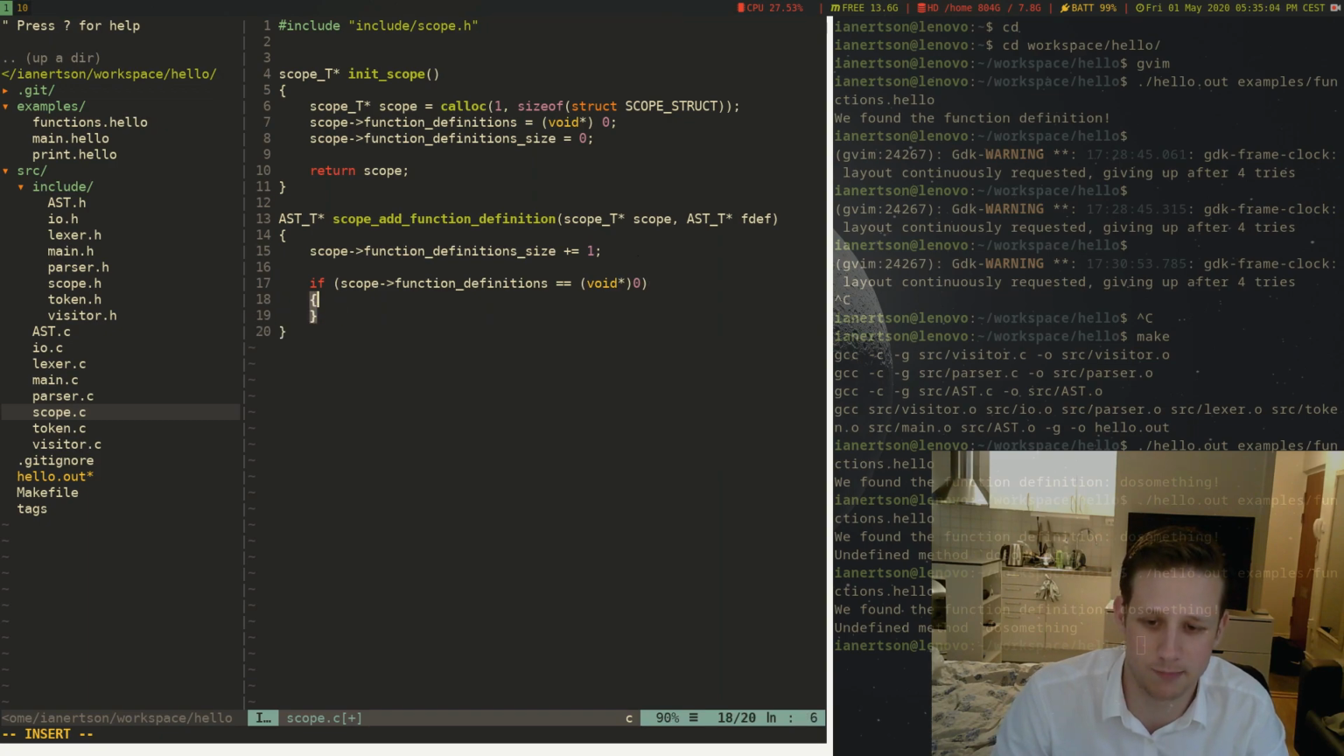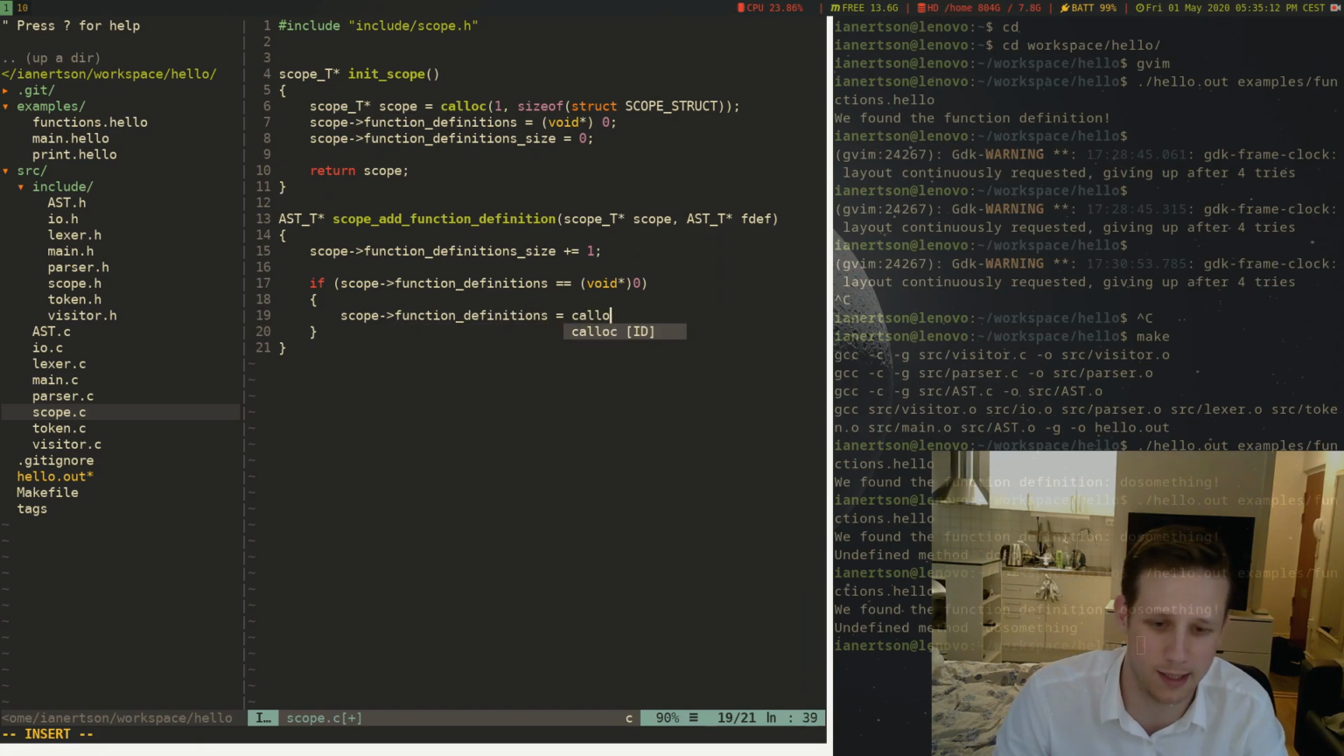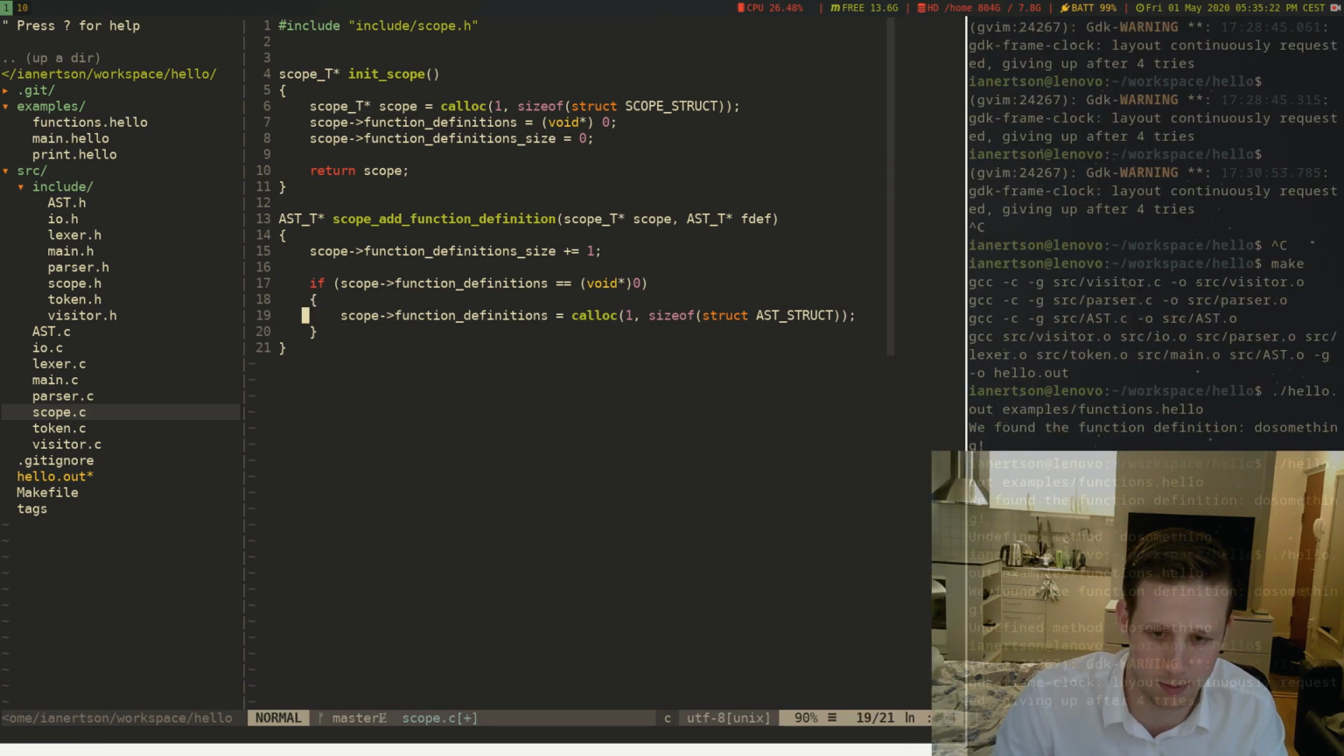Then we want to allocate some memory here. So scope function_definitions is equal to calloc 1 sizeof struct AST_struct pointer. It's very important it needs to be a pointer like this because it's going to contain a list of AST pointers. Okay. Otherwise, if the function definitions is not a void pointer, then we're going to reallocate the memory to fit in one more element.